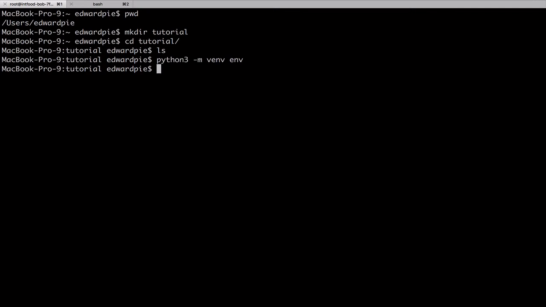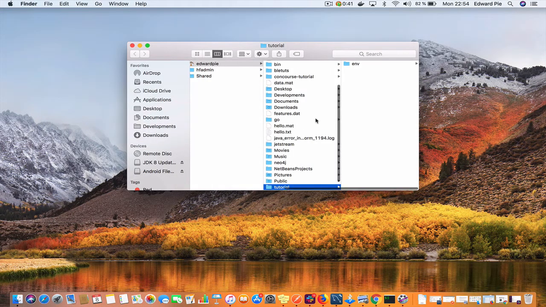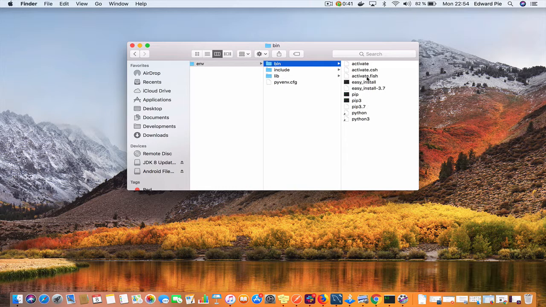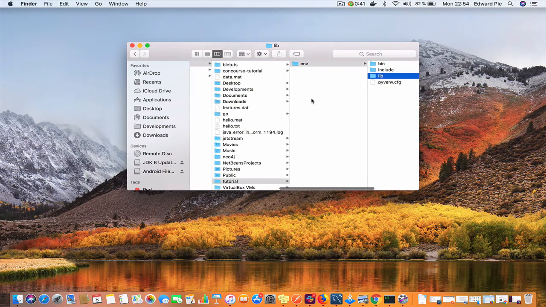Okay, so after some time you can see that it has finished creating my virtual environment, and the virtual environment is actually just a folder that is inside my project. If I open this app in my Finder, you see that it is a folder called env. It has the Python binary and some other files that it needs to be what a virtual environment is supposed to be. Basically, that is the whole idea of virtual environment.